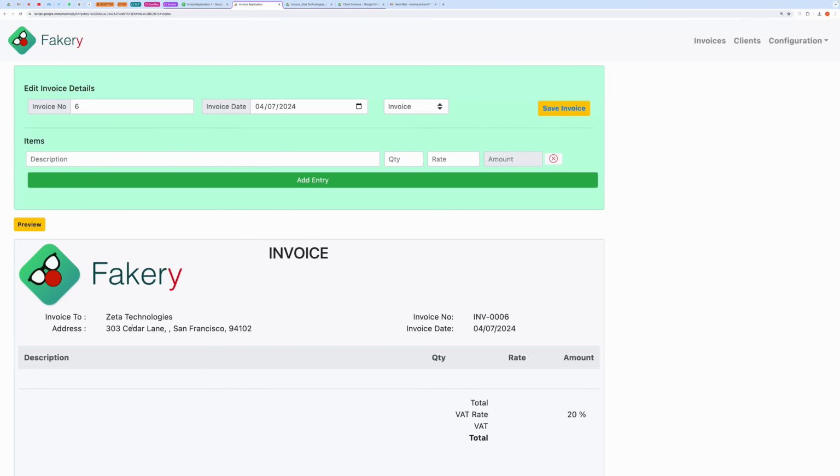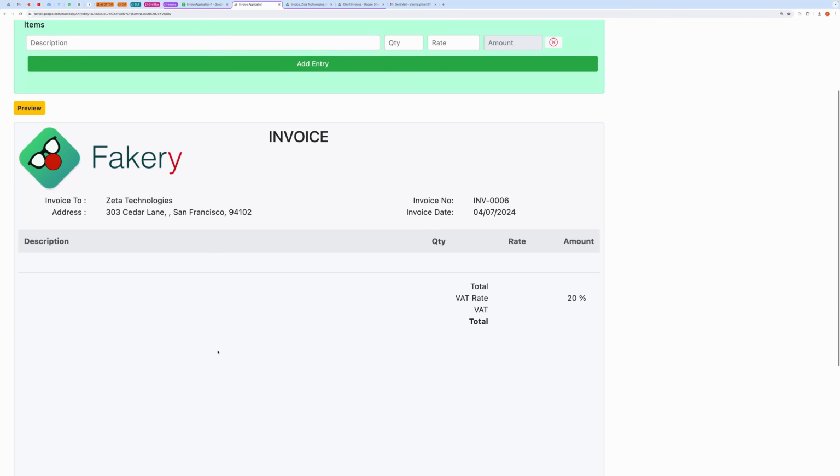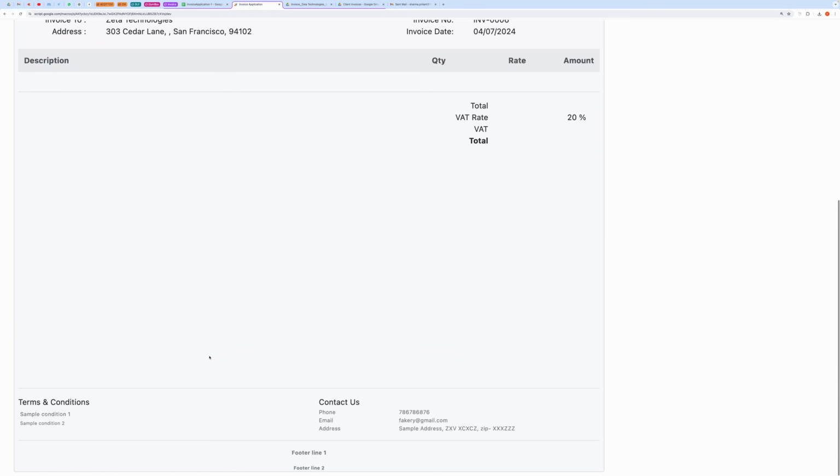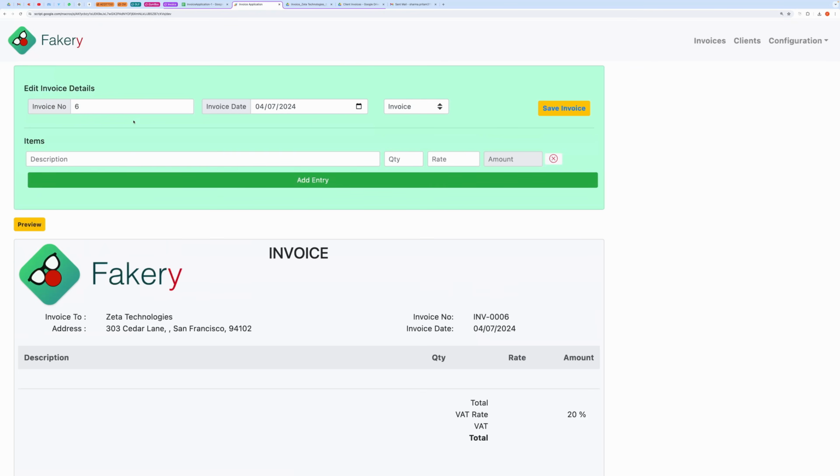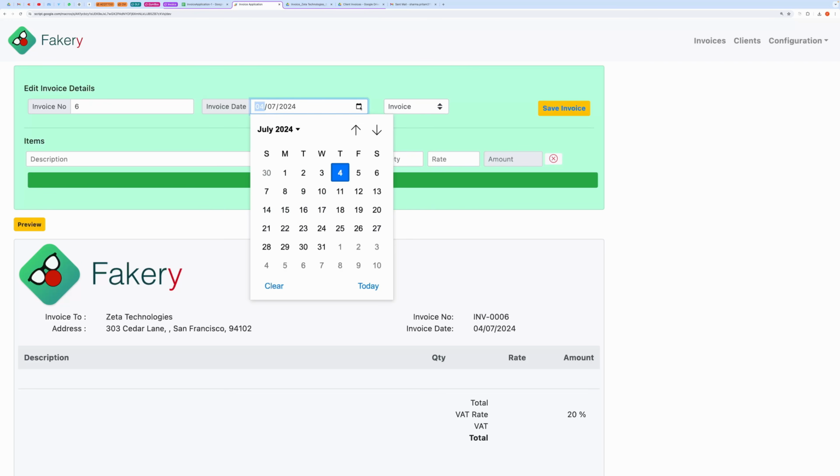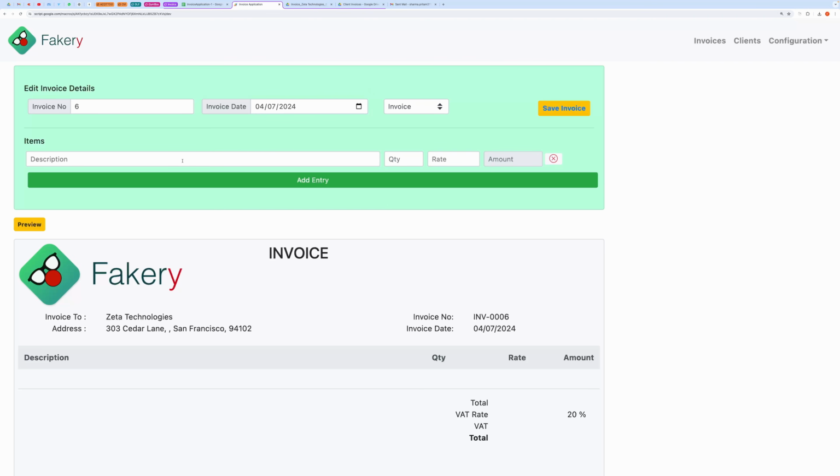Down below, you will be able to see the live preview of the invoice you will be generating. The invoice number and date will be auto-populated. If you wish, you can edit them as well. You can easily add, edit, or remove invoice items. Let me add a few invoice items here.